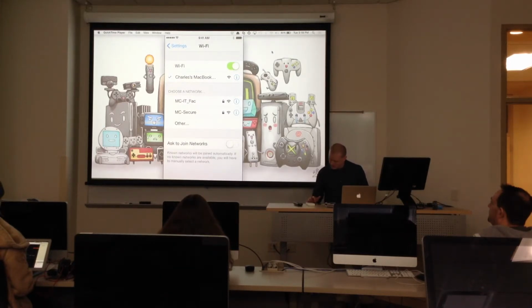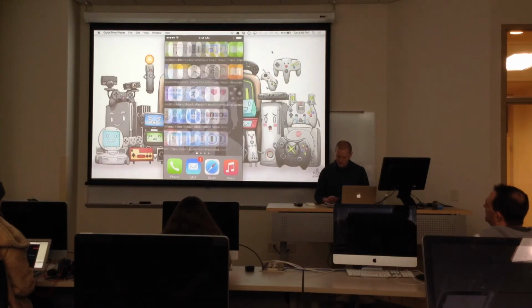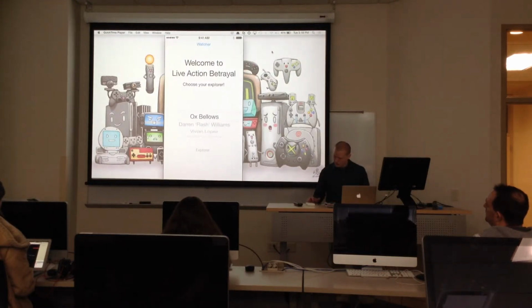So I'm basically doing the exact same thing on my phone that's not on the display. All right, so we're both on my ad hoc network now. And I'm going to fire up my app called Live Action Betrayal, which, by the way, is in the App Store, so if anybody wants to go download it and play with it, feel free to. You increase my downloads by probably 100% every time you do.